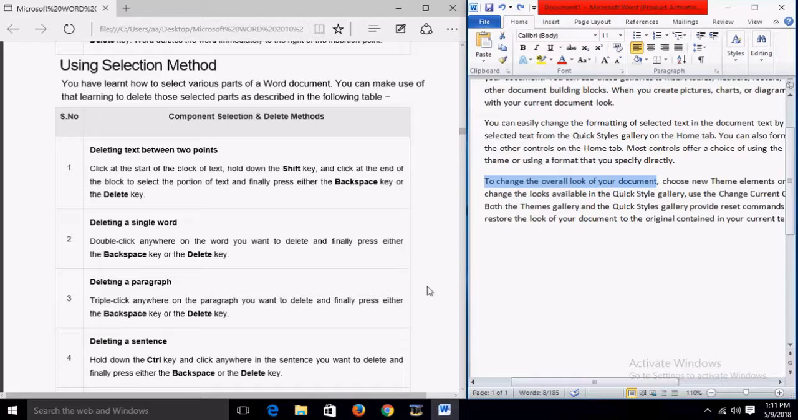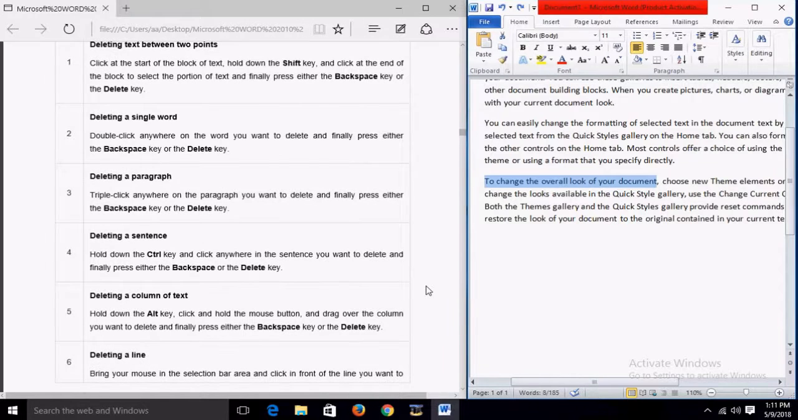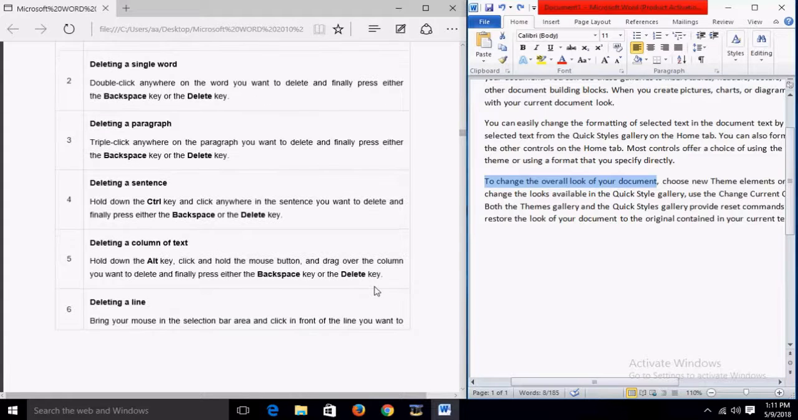Deleting a paragraph: triple click any paragraph and it selects this paragraph, and if you want to delete it, finally press either the backspace or delete key. Deleting a sentence: hold down the Control key and click anywhere in the sentence you want to delete, and finally press either the backspace key or the delete key.